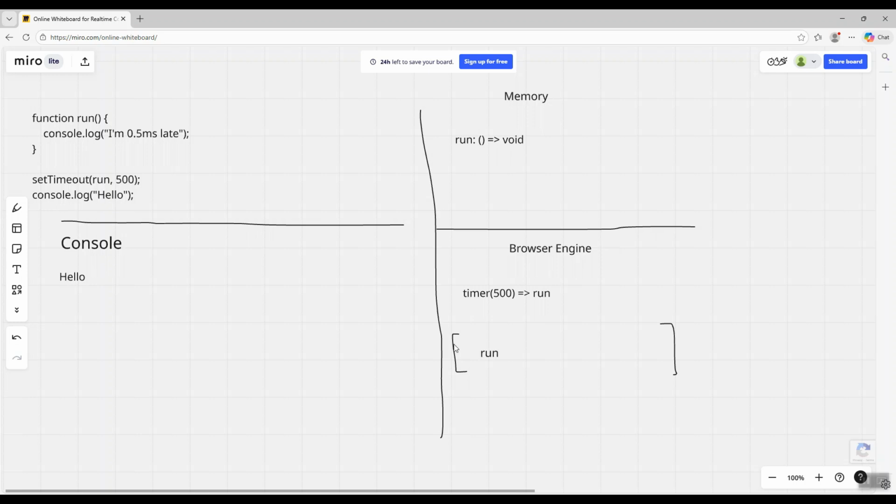And then we have something called our task loop or event loop, which is going to pick each method of this queue and then execute it. So that thing, the event loop or task loop, it runs, it picks this run method, removes it from the queue, and then executes it. And then after the 500 milliseconds, we are going to see I am 0.5, not milliseconds, seconds, sorry. I am 0.5 seconds late.